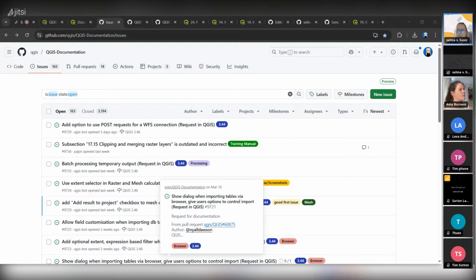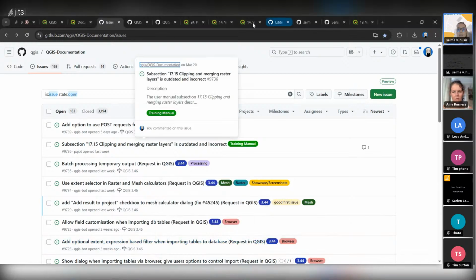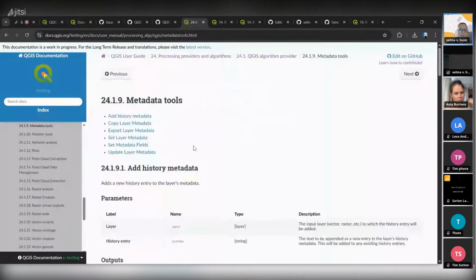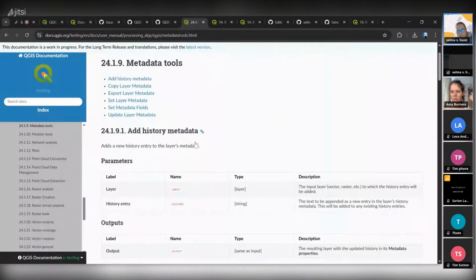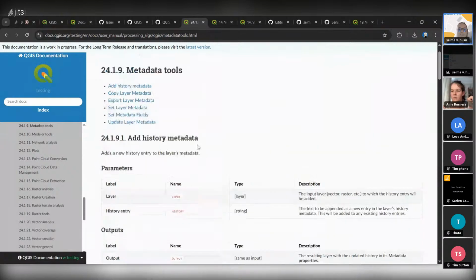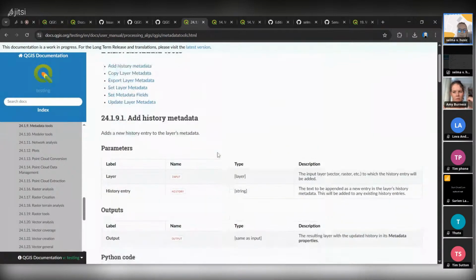There is a set of six algorithms that you can use to edit your metadata, and you can find them here. They are very well documented. And of course, if you ever want to document processing algorithms, in the documentation guidelines you will find step-by-step instructions on how to document algorithms.